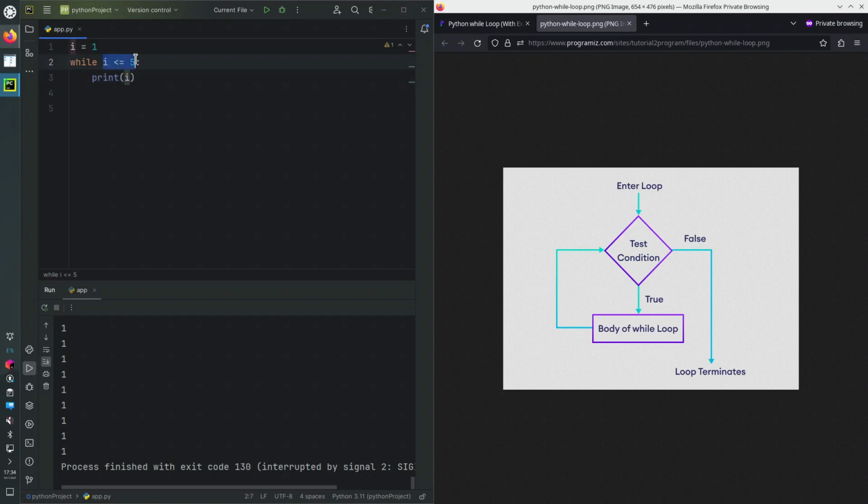I is 1, less than or equal to 5, which is true. Print I, which is 1. 1 less than 5, print 1, etc.